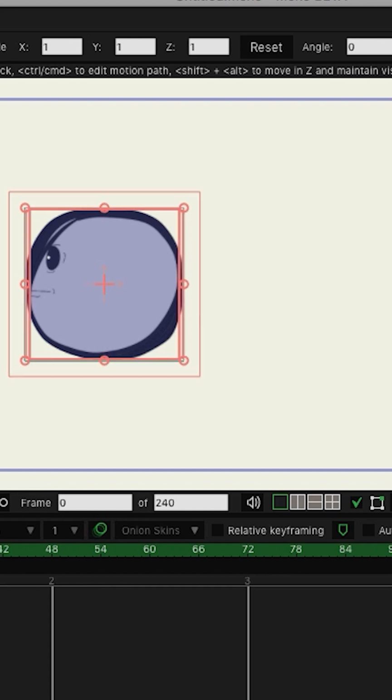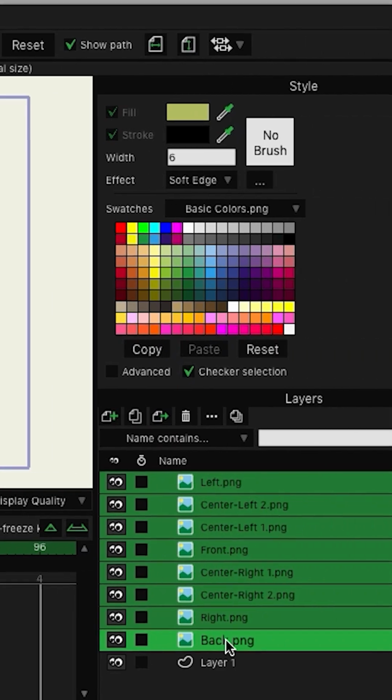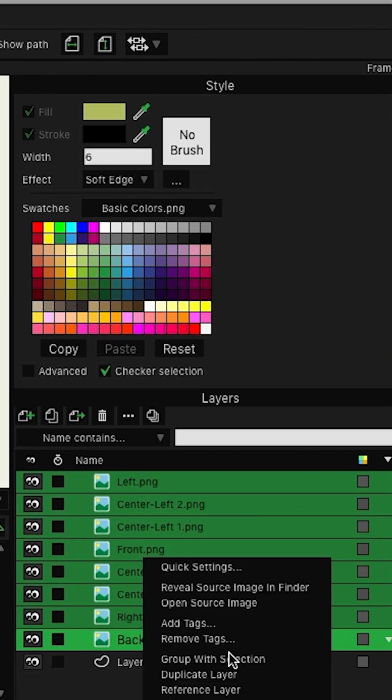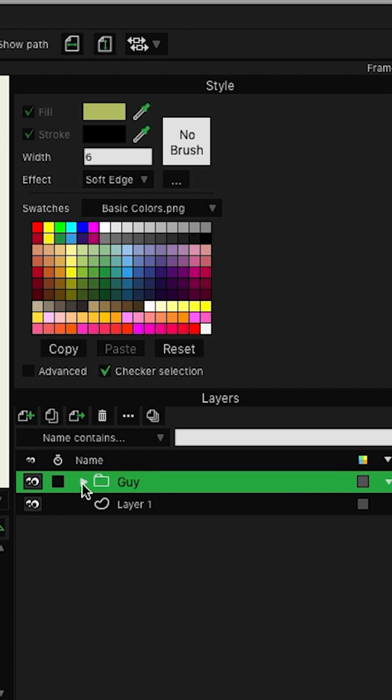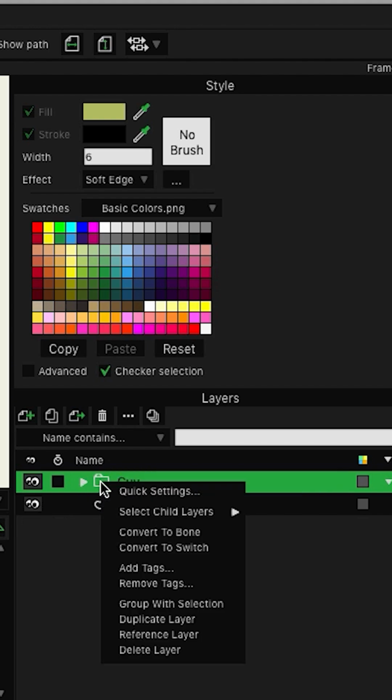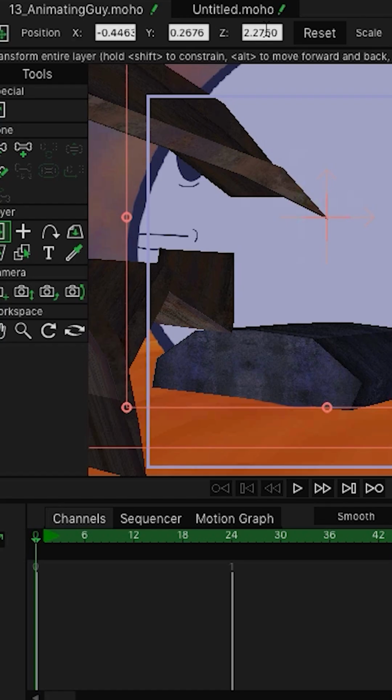And all I'm going to do is just come in here and highlight all of these, right click, and then choose Group with Selection. And then I can name this one Guy and hit Enter. So now we have that, and I can right click on Guy and then choose Convert to Switch. We're gonna have to just basically overlay it.